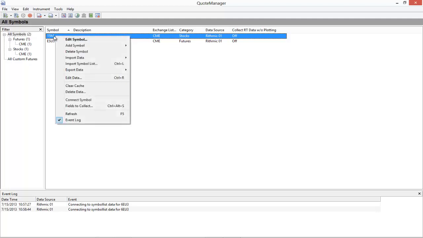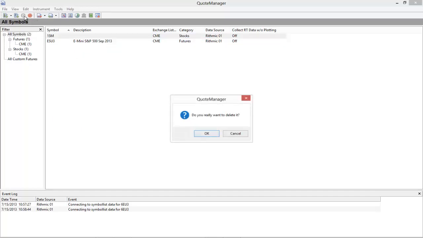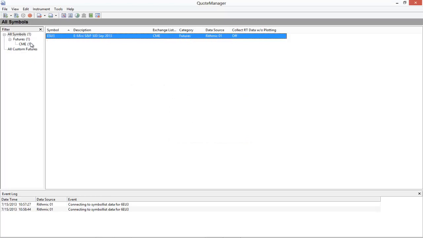I can do that either by right mouse clicking here and selecting delete symbol, or you can also use that option in the toolbar here. I'm going to go ahead and select OK. So now we have just the one symbol, so we can add in another symbol.